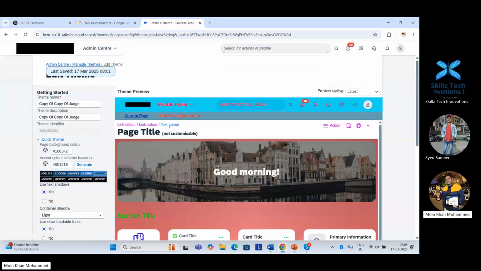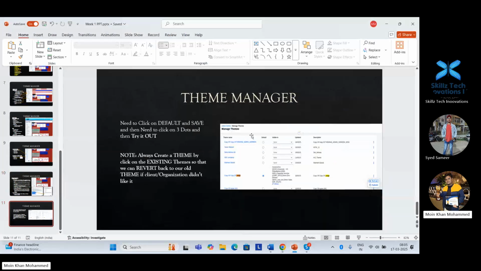It is created. Now we need to go to the theme page, manage themes. We'll be getting a copy of the church theme we have created. Then we need to click here by default, then click on the save, then click on these three dots, and then click on try it out.